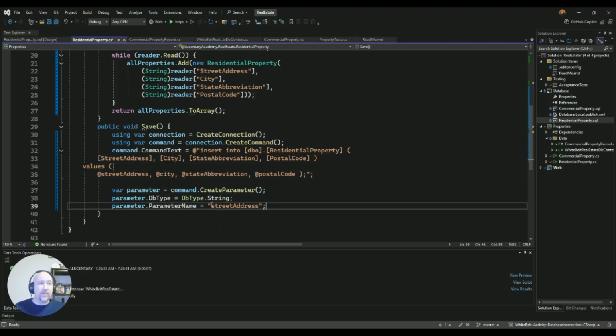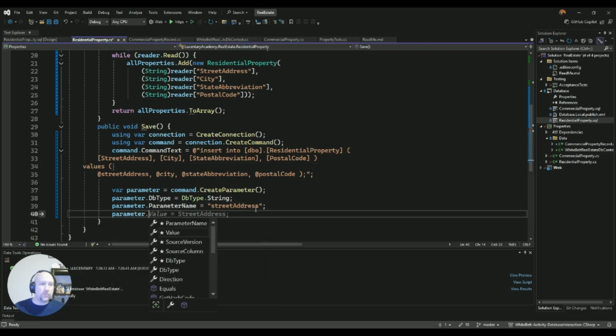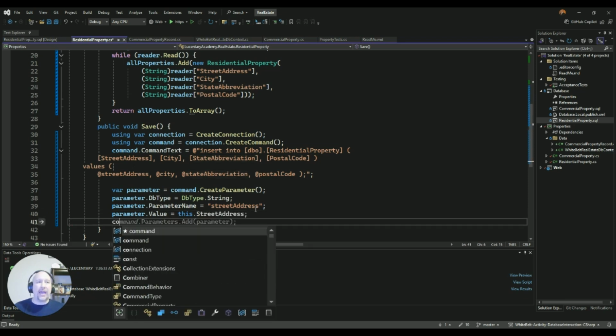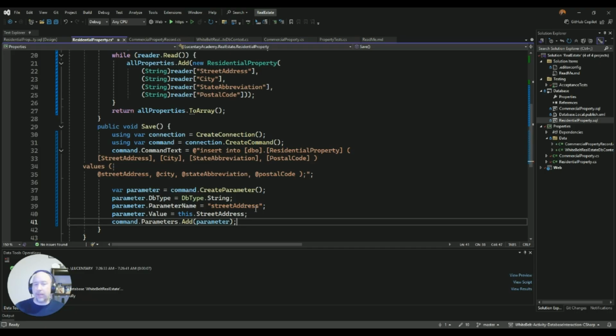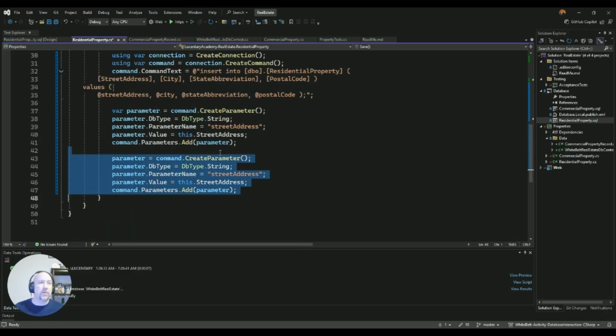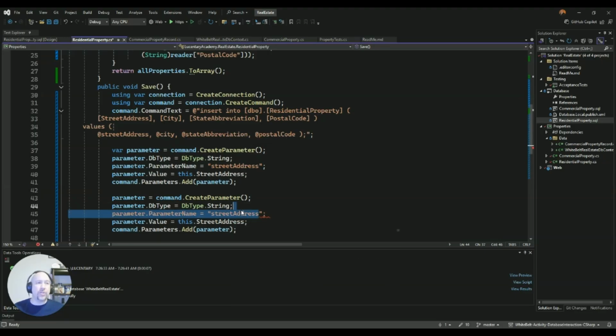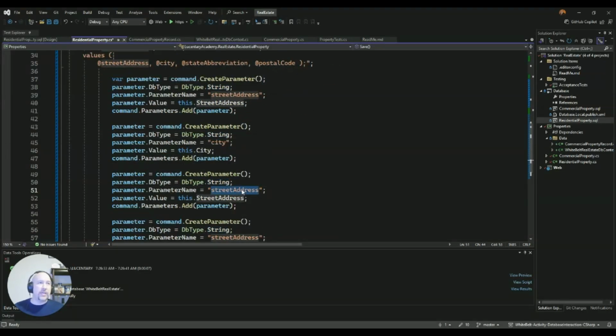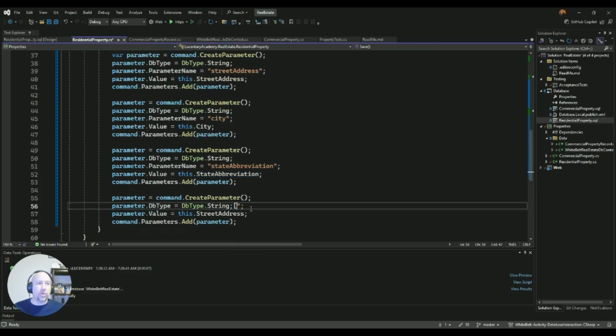You could put the @ symbol in front of it. It will add the @ symbol automatically for you, so you don't necessarily need to specify the @ symbol here, but you could. You could add the @ symbol and it works just fine. And then finally, the value is going to be this.street address. Once that parameter is created, I need to add it to my command. So we'll say parameters.add parameter. So now we are going to copy and paste this because we are going to do this 3 more times. 1, 2, 3. So the next one is not street address, it is city. Everything else is the same, it is still a string. The next one is state abbreviation. And then finally, postal code.